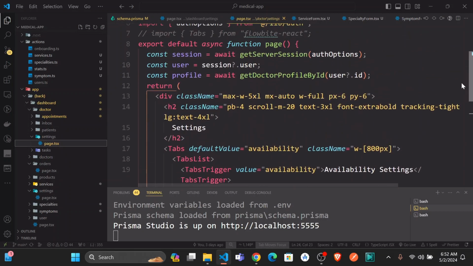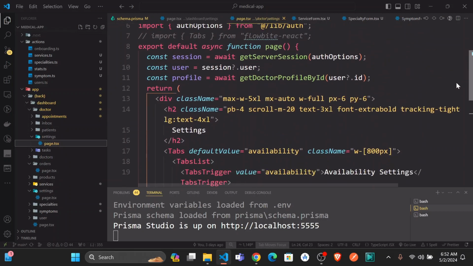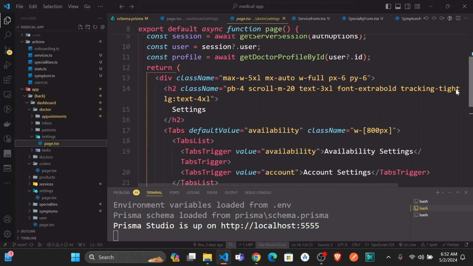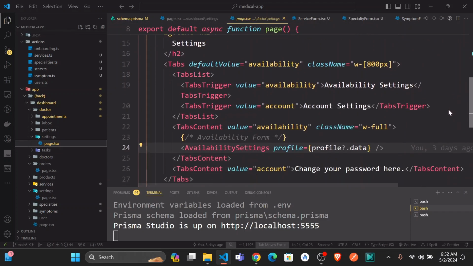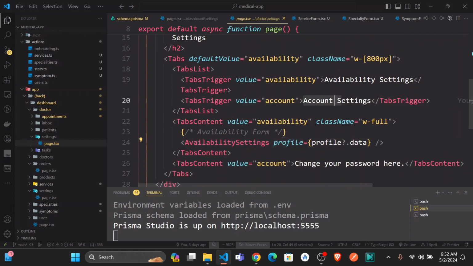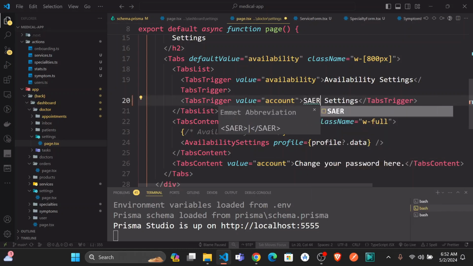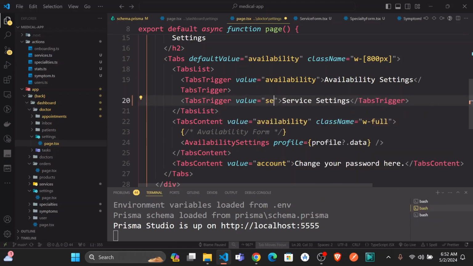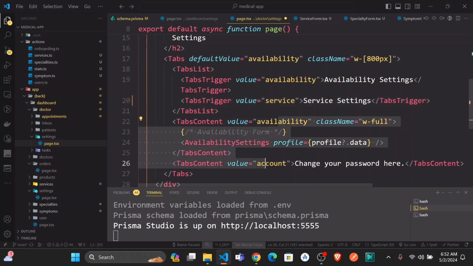Okay, here. So doctor settings is having the user. We already have the user here. So you have settings, and then you can see we have these account settings. So you can call these ones, for instance, service settings, and you say service. Okay, and so this is going to be also service. And then here we can put the component that is going to be handling the service.